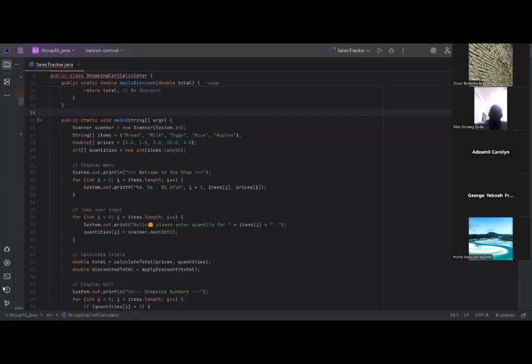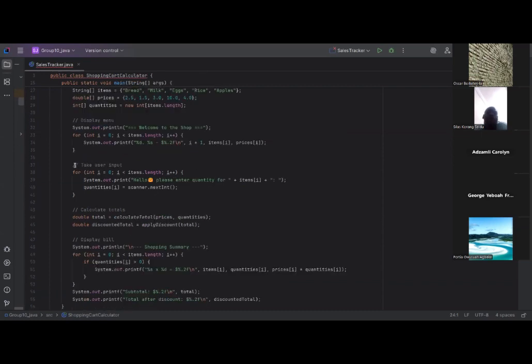Okay, I'm in BIT Group A, and I'm in Group 10. So I'll start from the take user input. From there, for (int i = 0...), this line is a loop, so it runs through the array. Then we come to the next line, System.out.print, and it is "Hello, please enter quantity for items." And this line prompts the user with a message.